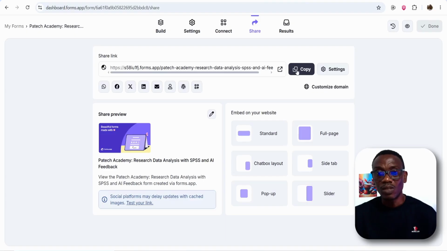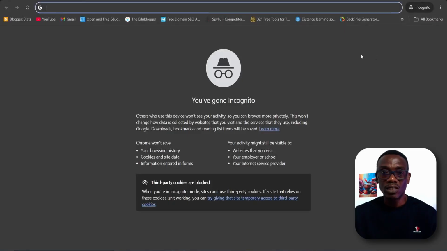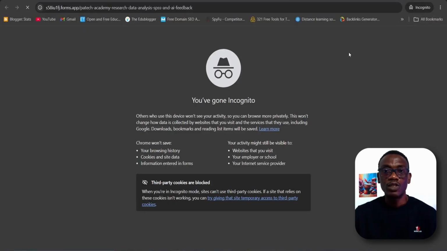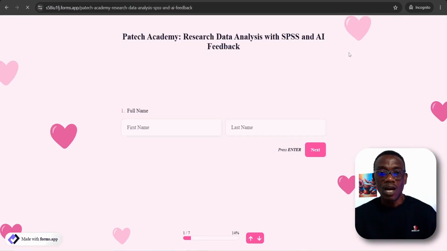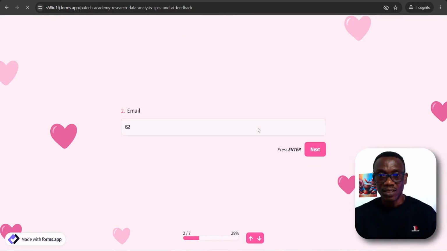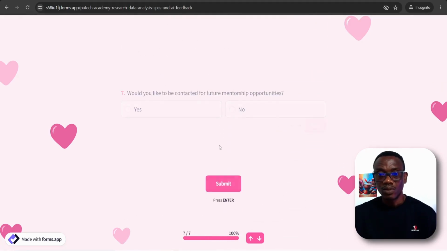Let's see how it will look when we share it. For this, I will have to open an incognito window, use Ctrl V to paste it, then press enter from the keyboard. Once I do that, I'll wait for it to load. Do you see it? This is how it looks. Once you are finished answering, you click on submit and that will submit.